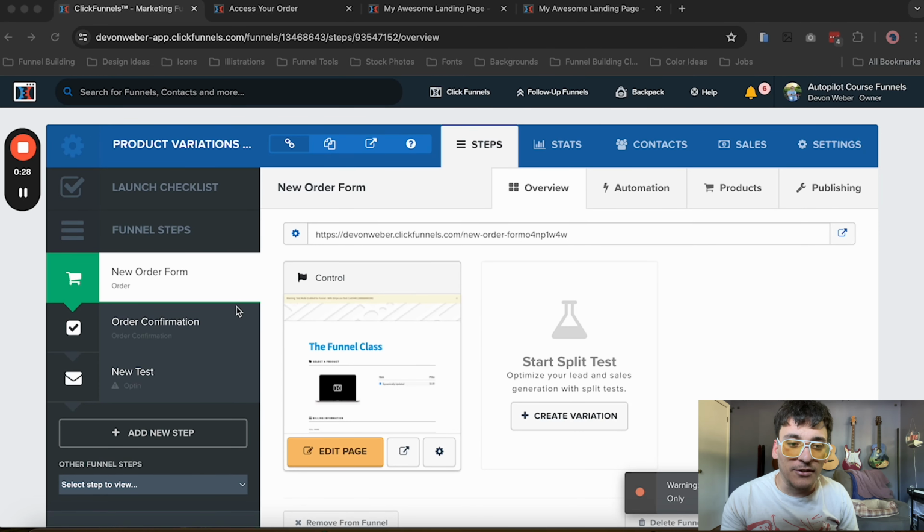Now, a little thing about product variations inside of ClickFunnels Classic, as long as you don't tell anybody, I think the flow of it and how it's set up actually is a little bit cooler than 2.0, and you'll see why here shortly. So let's hop inside this funnel that I've created here. It's a very basic funnel, just 2 steps, an order form and an order confirmation.